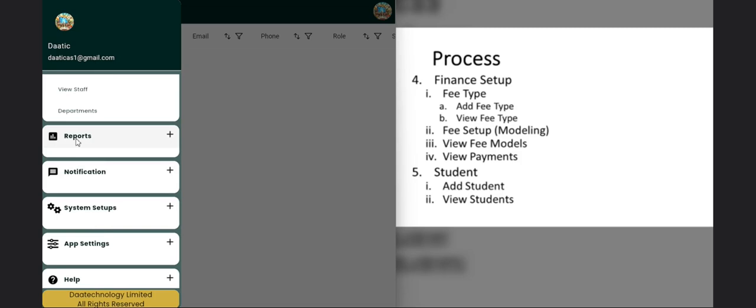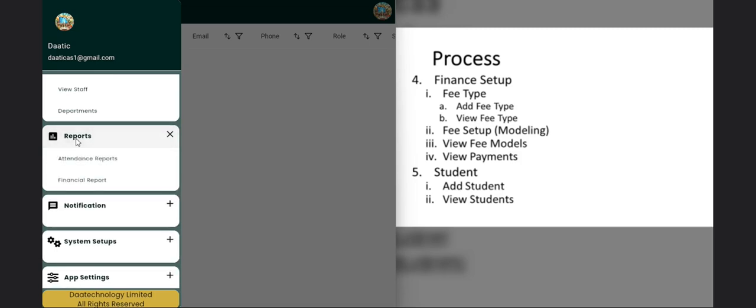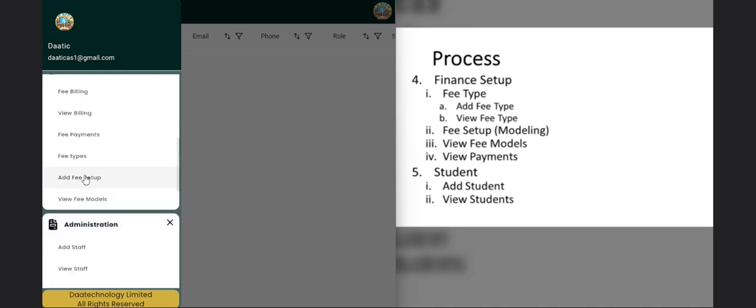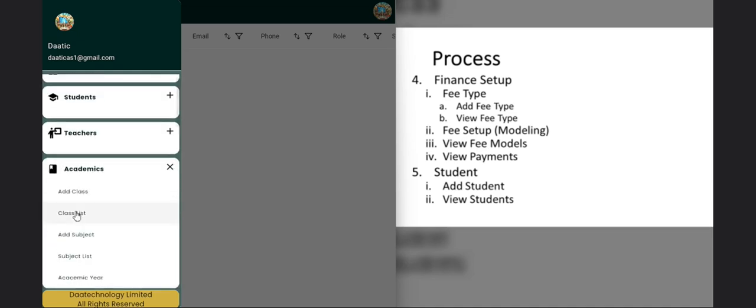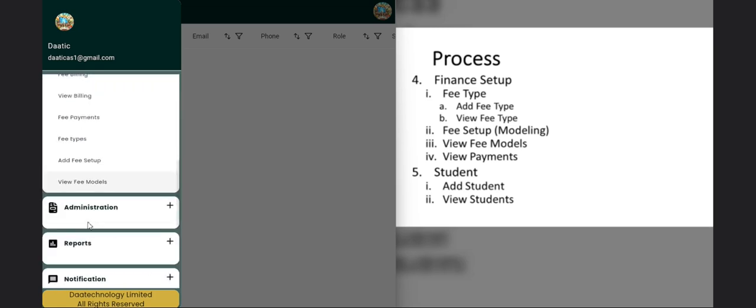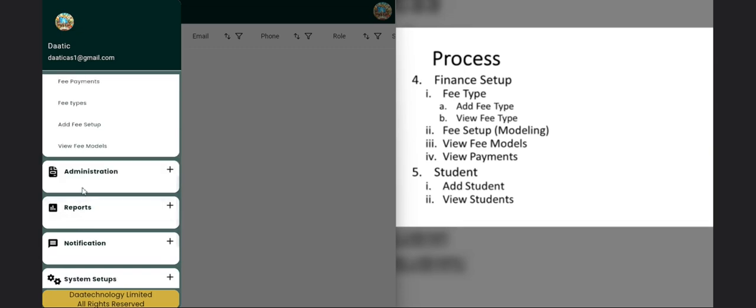Under the reports, most of the reports will come here. Under the report, the attendance report, whatever report. But don't forget that when it comes to terminal reports, it will not be under reports. That one is academic. So it will go under the academics, terminal reports, anything that has to do with academics will be under academics. This is just a general report to give you how students attend, general things that you see here.